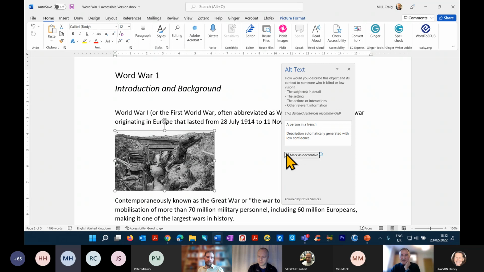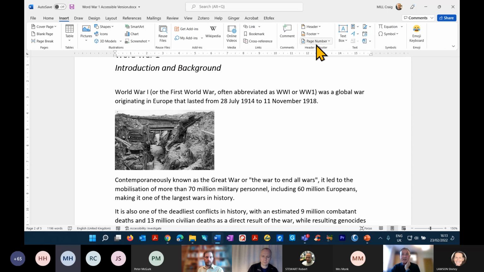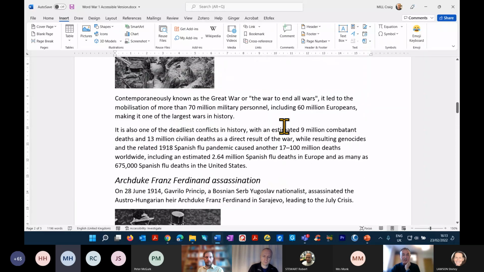Or if it was, say, just decorative, we could just click that as decorative, and then the screen reader would ignore that as well. So I'm just going to stick with that and close it off. So that's alt text. Page numbers, again, that's fairly easy. That's just insert, and we've got our page numbers. And you could add your page numbers probably towards the bottom, as I've got here.